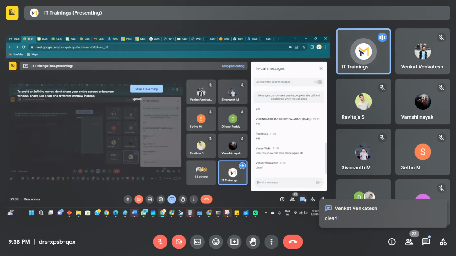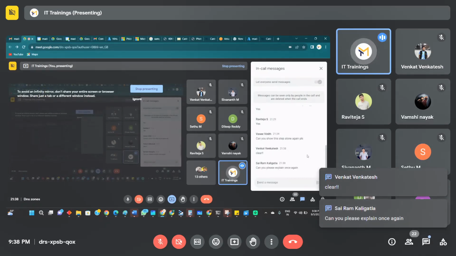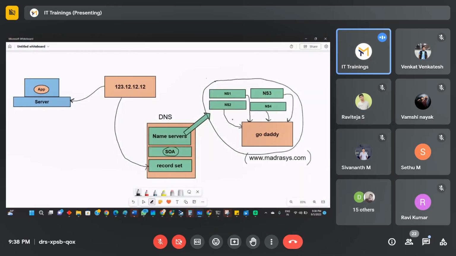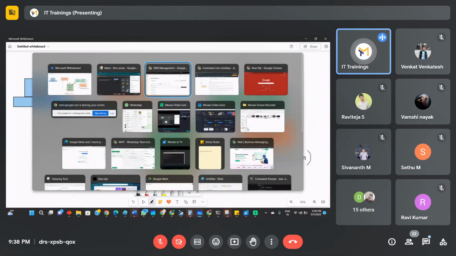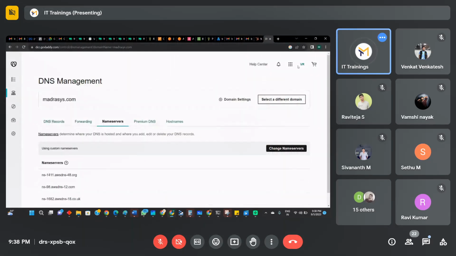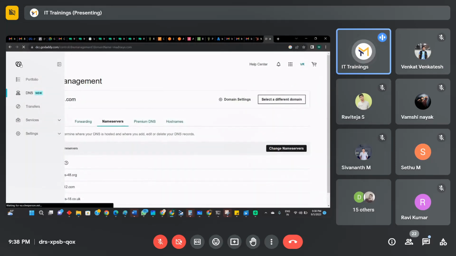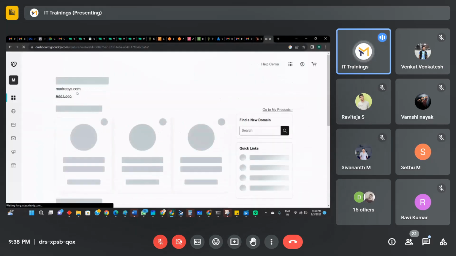Okay. So what I'm doing is I'm mapping these name servers which I got from the Azure portal to GoDaddy. To do that, I went into GoDaddy. This is what the screen will look like when you get into GoDaddy.